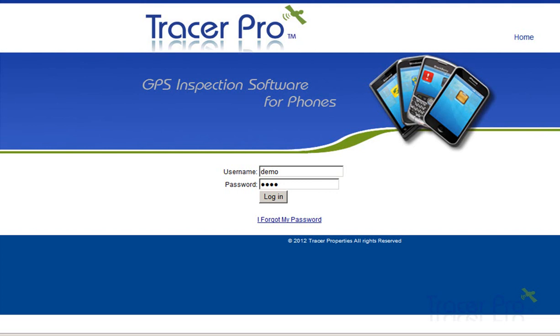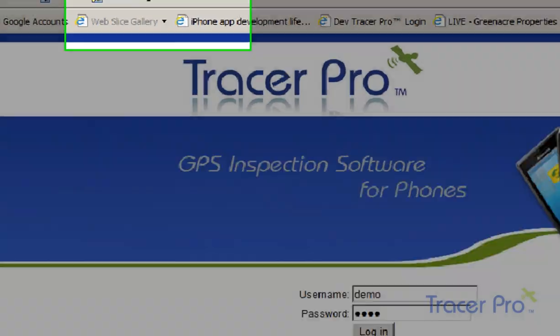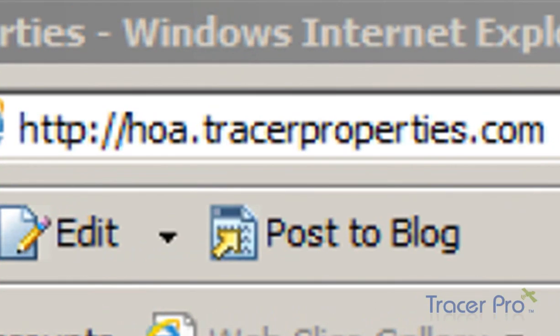The first thing I should mention is how to log into the administrative website. You'll do this by opening up your Internet Explorer browser and browsing to the administrative site. You can do so by typing HOA.tracerproperties.com into your browser window.